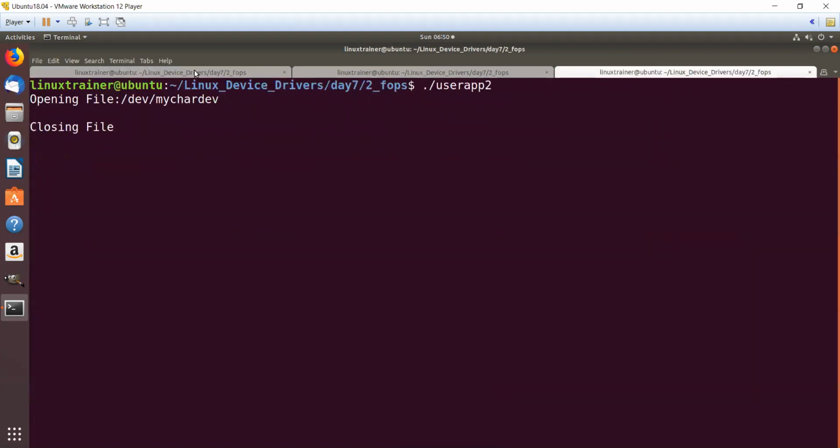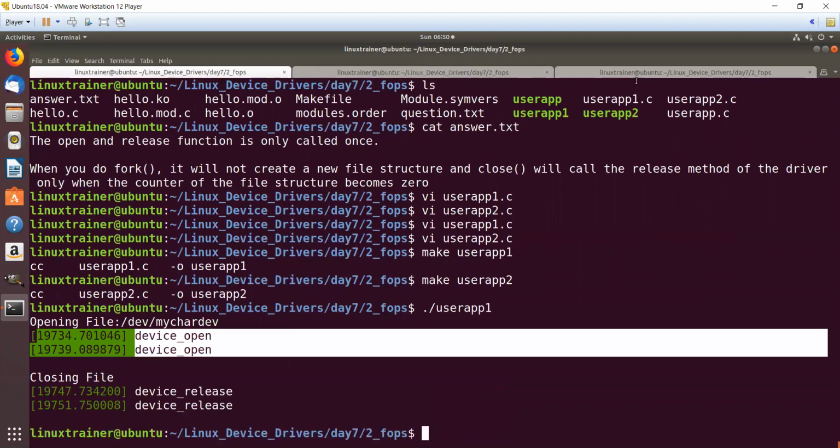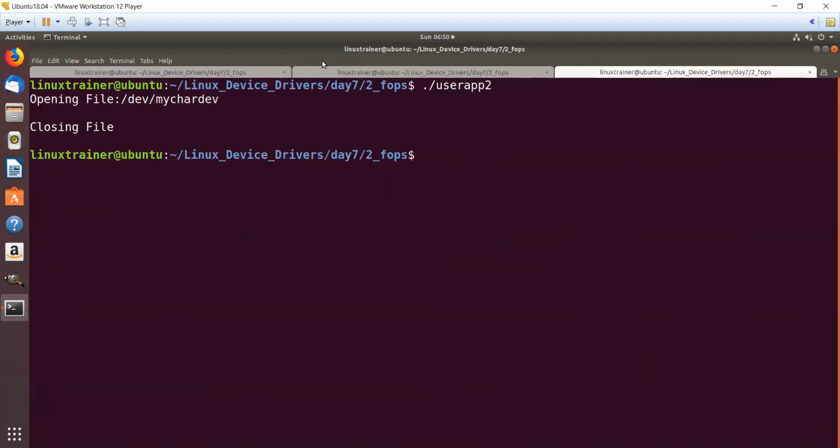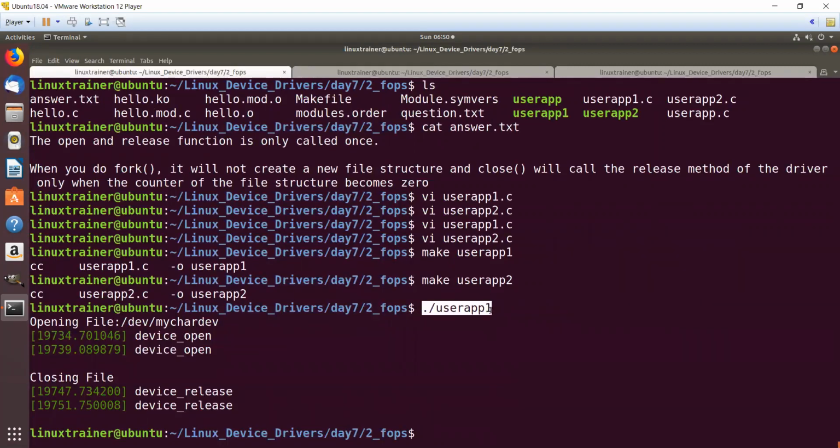Again, I'm closing the second app, and release got called. So you can see the behavior here. The behavior is not the same in case of fork. In case of fork, when you create a new process using fork, the open and close is only being called once.